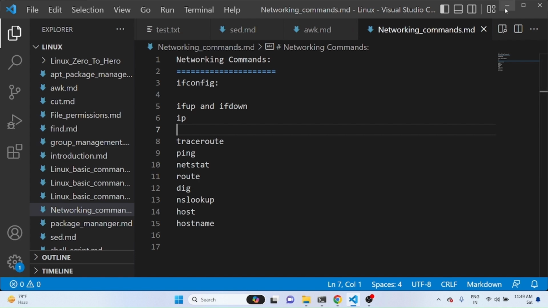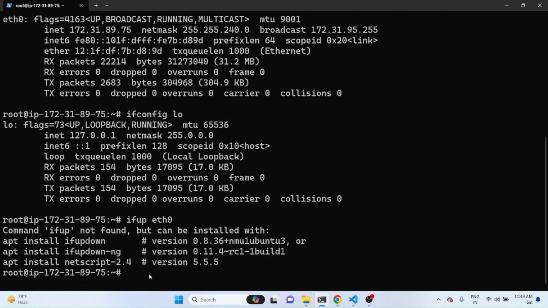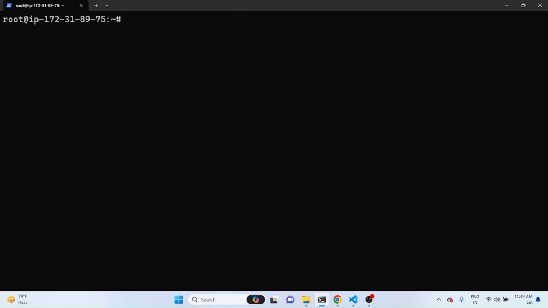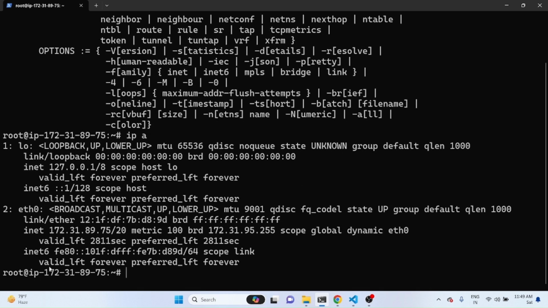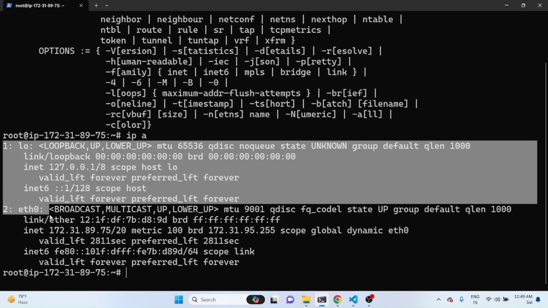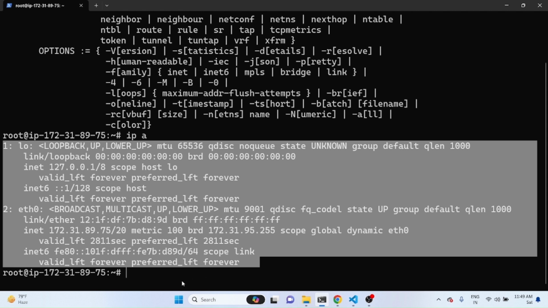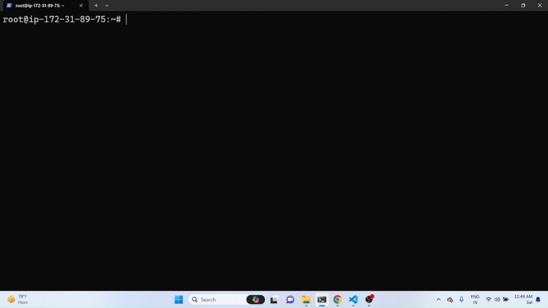So now, if I press only ip, it does not give any information. If you want to get the information with ip, you can use ip a. Now you can see similar information is given as with the ifconfig command. Just clear it and run it once again.